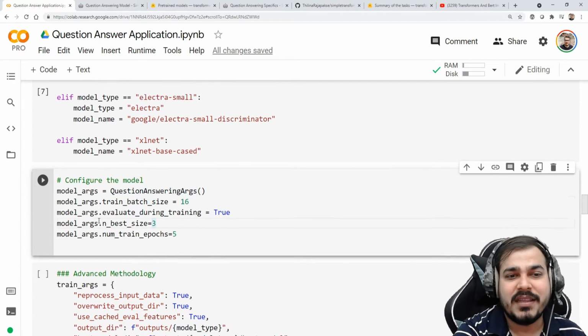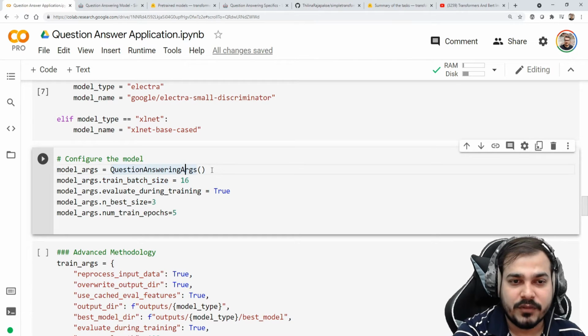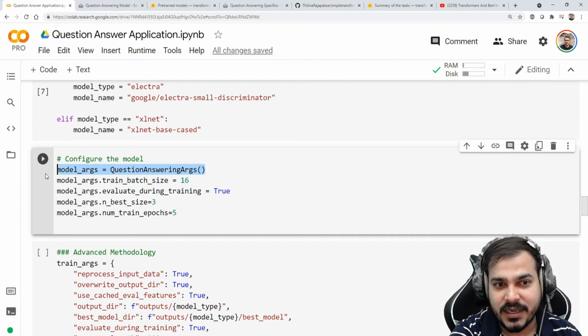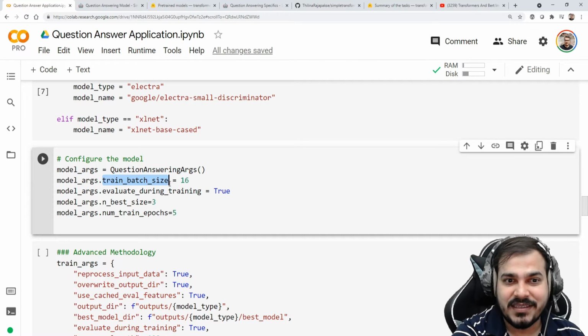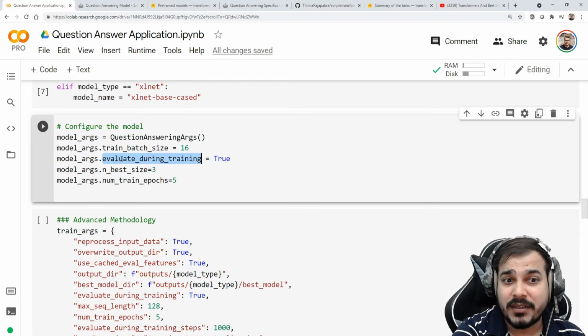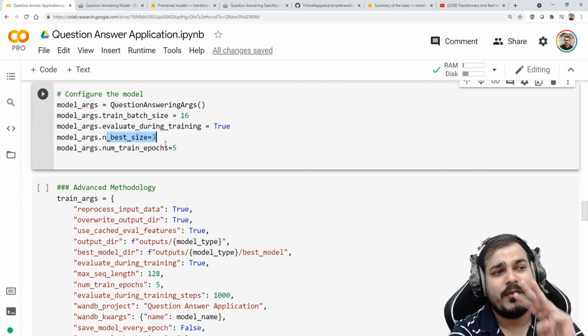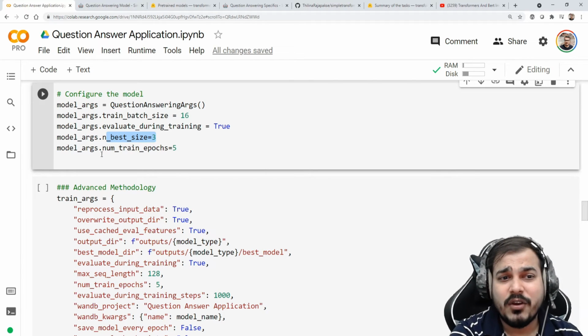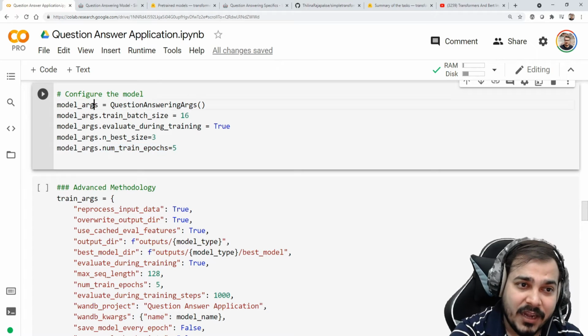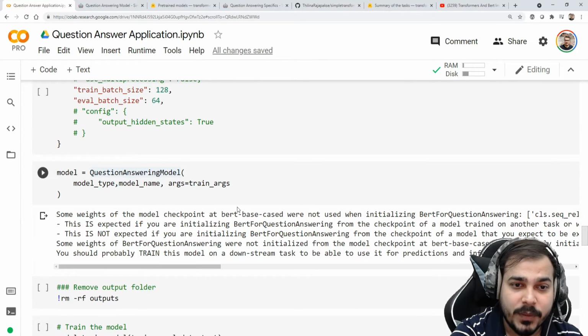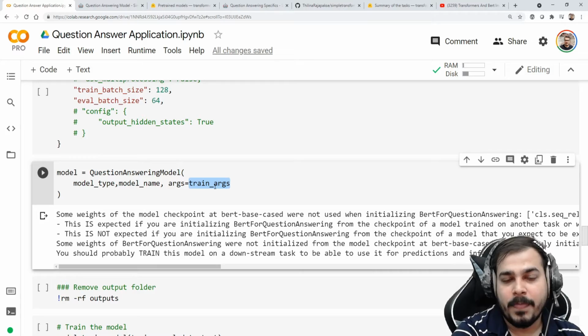Here you can also set up, suppose for question answer arguments I'm initializing it, and then I'm going to use train batch size. I can use 16, I can use 32, I can use 64. I also have parameters to set, like evaluate during training equal to true. And then I also have n_best_size, which basically says that you have to give me max to max 3 answers, and you can also set the number of training epochs, right? So all these arguments, later on when you initialize, you will be putting over here.